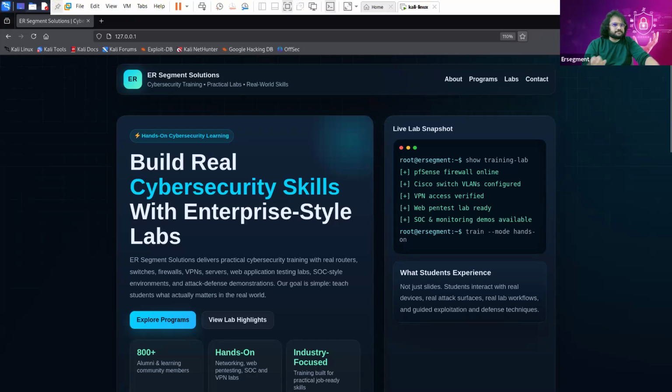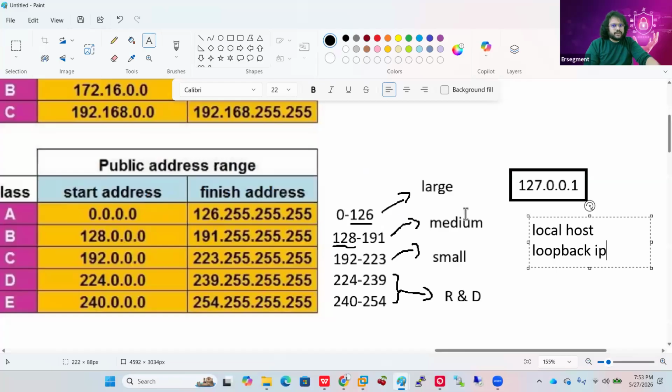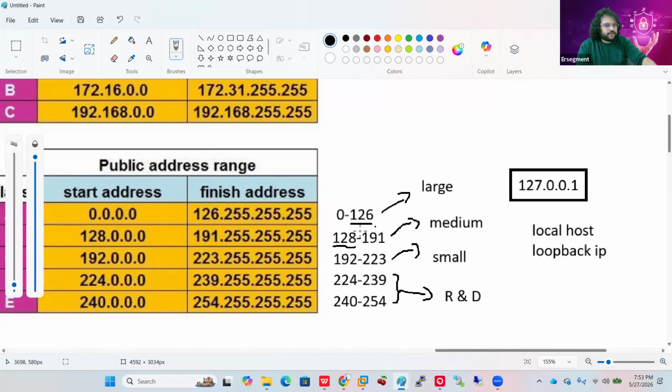Did you guys understand? You need to know that this 127 is a special IP, which is only used by developers. This is a local host IP. It's a fixed IP for everyone for development purposes. That is why it's not considered in any class. Got it? That is why 127 will be missing. All right.